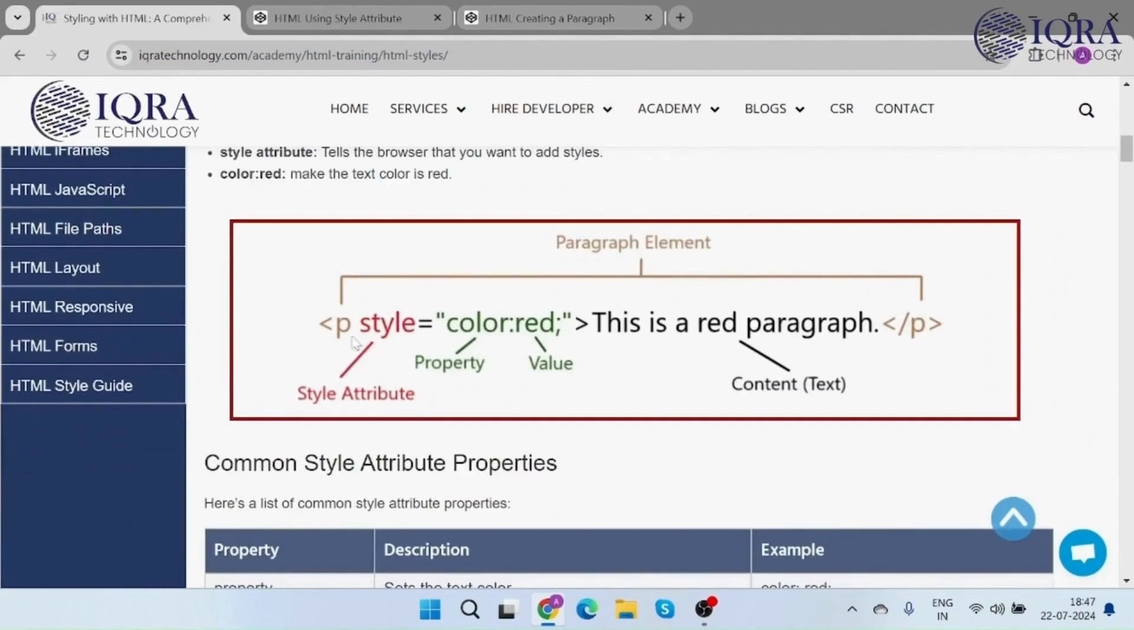Here, the p tag is styled with style color red. In this case, color is the property, red is the value of the property. Style is the attribute. The text, this is a red paragraph, is the content within the p tag. The p tag has a start and end tag, making it a complete paragraph element.